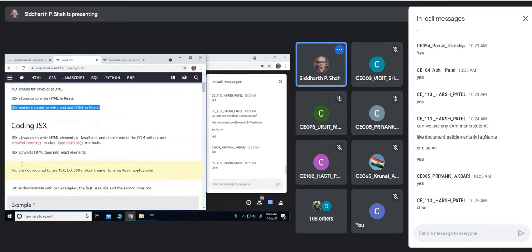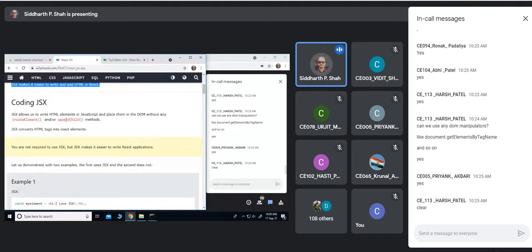Okay. So JSX allows us to write HTML elements in JavaScript and place them in the DOM without any createElement, appendChild and such things. If you want, you can use vanilla JavaScript, but in that case, you need to do all these JavaScript functions. The ultimate purpose of React is to make your JavaScript code easy. That is the ultimate purpose of any of these frameworks and libraries, right? You need not write so much lengthy vanilla JavaScript code. And that is the purpose.